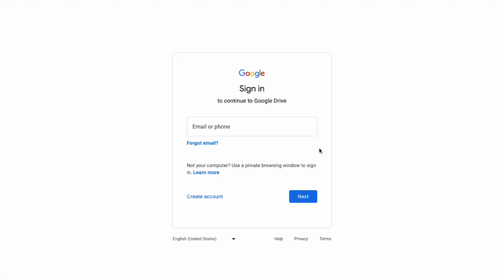Now, in order to proceed further, you either need to log in or create an account with Google. You can use one Google account across all its products and services. But if you don't have a Google account yet, you will need to click here on the Create Account link to create a Google account. Or else here enter your registered Google ID or phone number and then click on the next button.